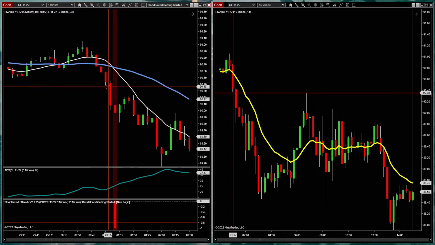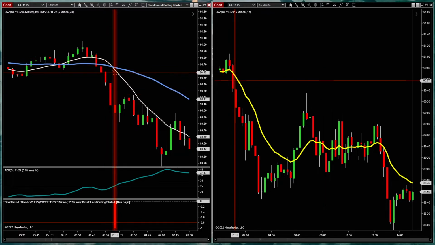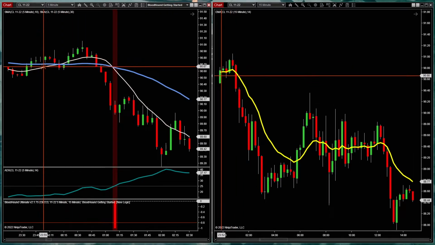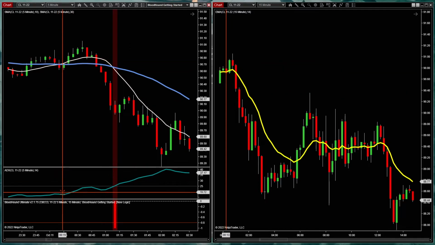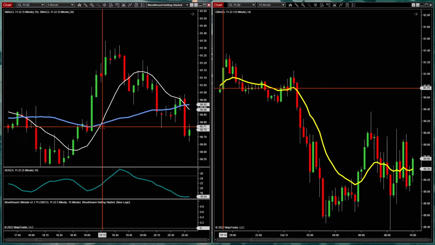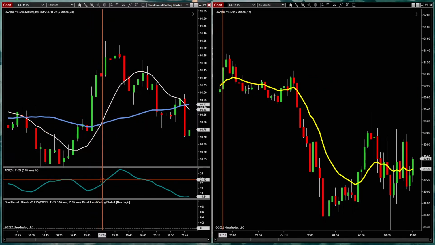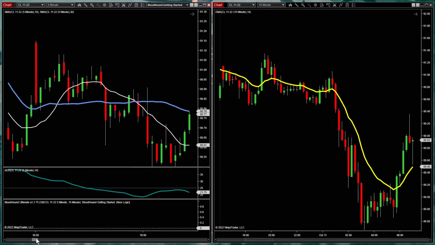There we go. Okay, so this short was a cross, and it occurred on a downslope on that EMA on the right. So perfect. Here was an up cross, but it actually was filtered out by the ADX. Here's an up cross, and the 15-minute was also sloping up, but the ADX filtered that out. Okay, so as you can see, you can really start narrowing it down.